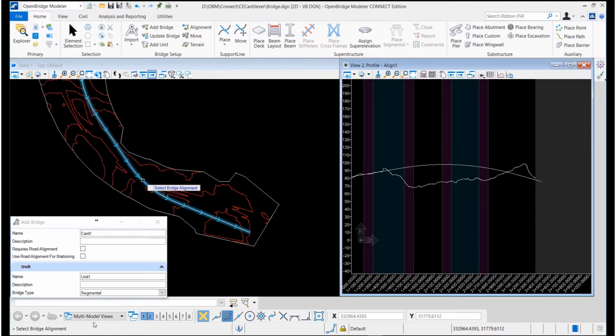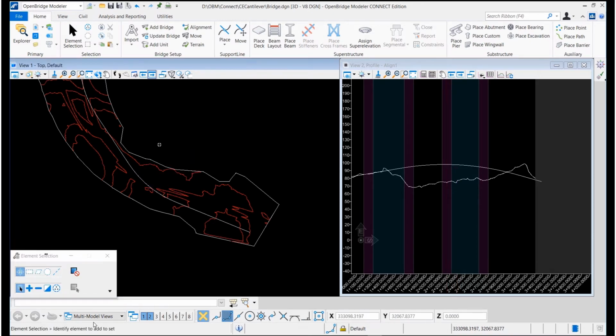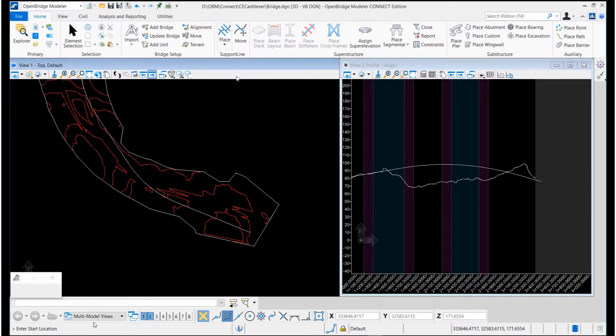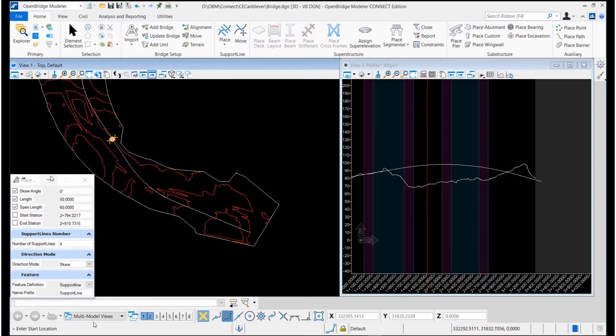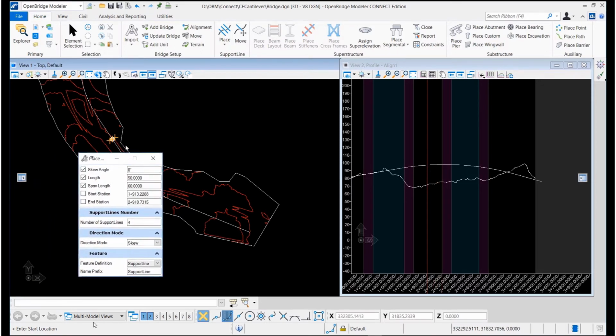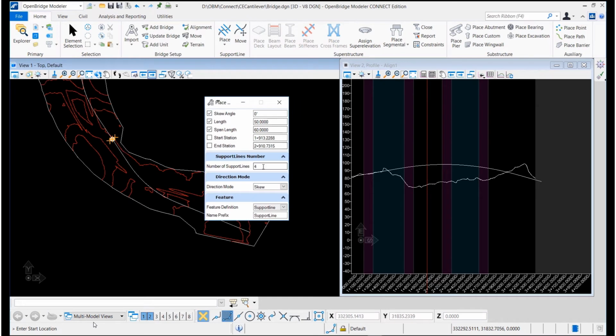So saying that, select the alignment where the bridge is going to go and place some support lines. So how many pier lines am I going to select for that? Two, three, four. I can set up the bridge as final from the very beginning, or I can do preliminary studies and say, well, let's try five supports. Now let's try adding one more, adjust the number of spans, adjust the span lengths as well.